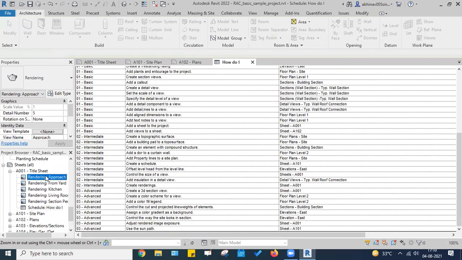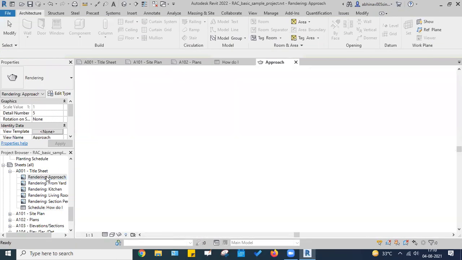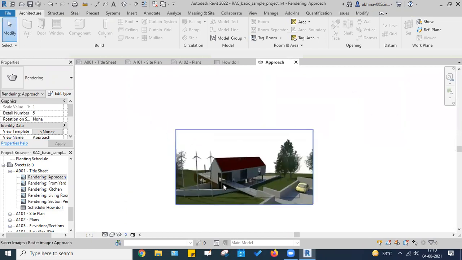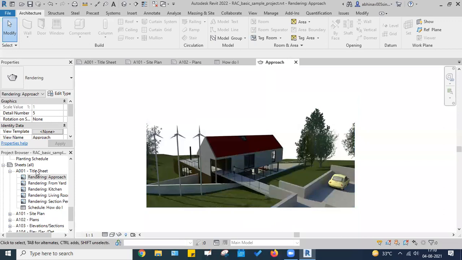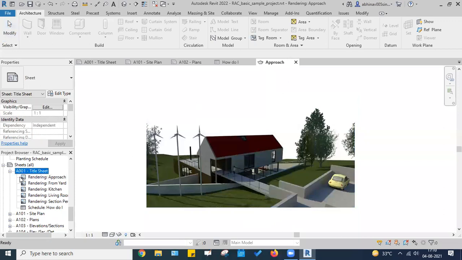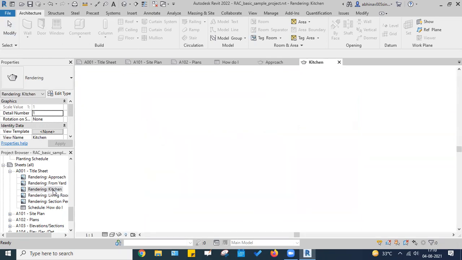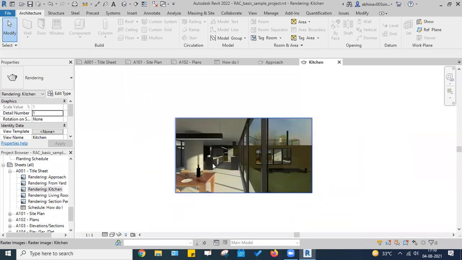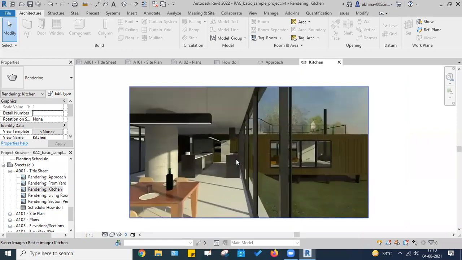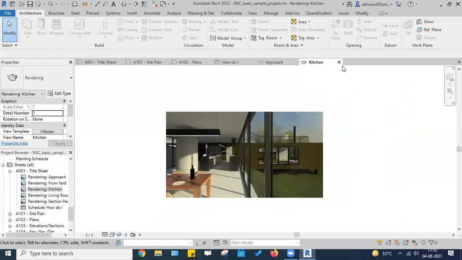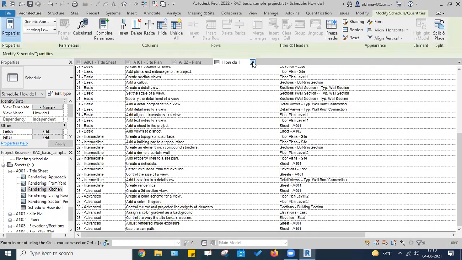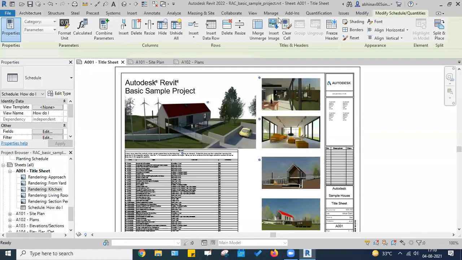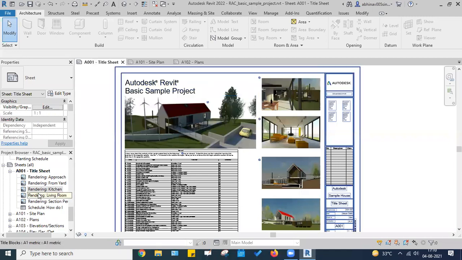If I click on any rendered view, you can see rendering approach 1. So now it's focusing on this. It's just opened this page. So the title sheet is a combination of all these rendered images. If I double click on the kitchen rendering, this is the image that we got. Now you can remove these. You can just close this. It's not like they are removed, you're just not looking at the view here. So this way you can change.